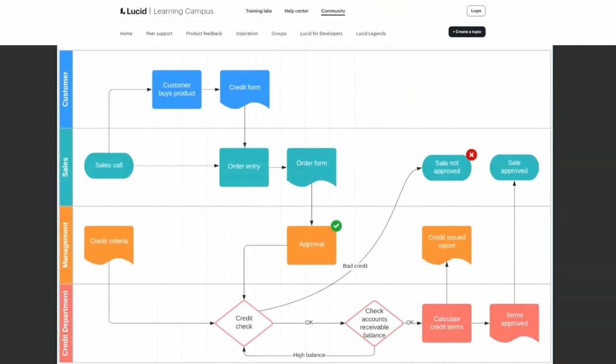Okay, so here is a great example of what a business process flow diagram would look like for your business. What I particularly like about these diagrams is that you can see the various avatars and departments outlined in these sections from top to bottom. At the very top, we see the customer. Under that, we see sales. Under that, we see management. And below that, we see the credit department.